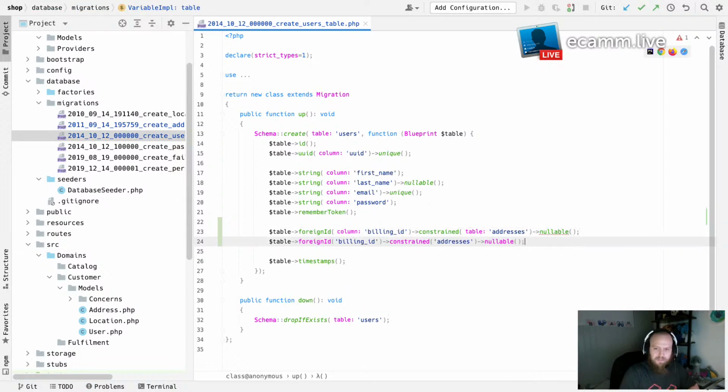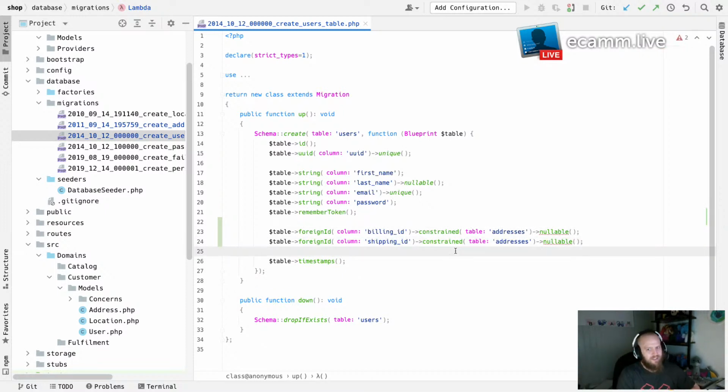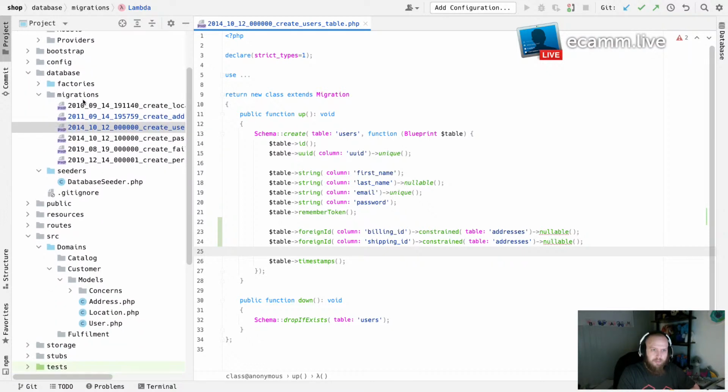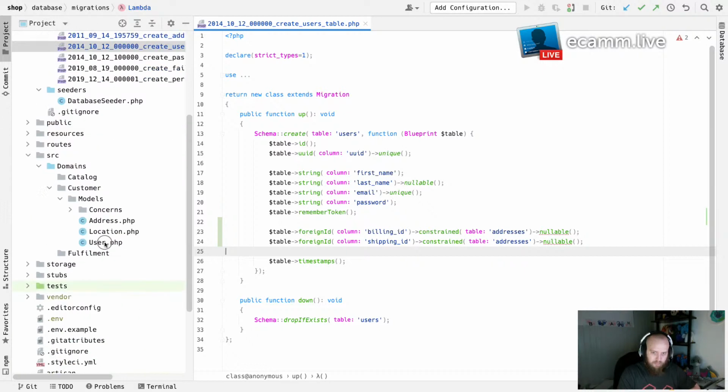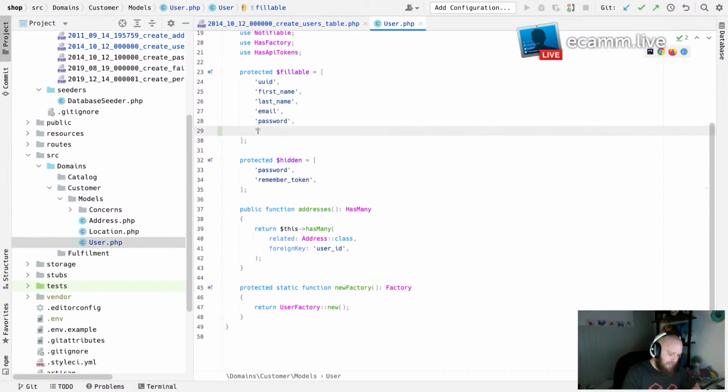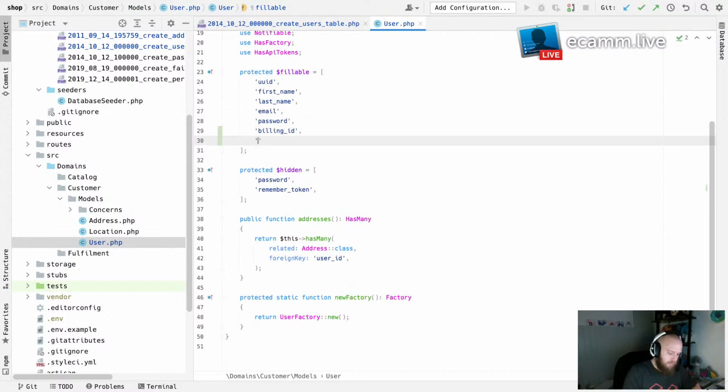And again, we're going to have the same thing for shipping. So we can have a default billing or shipping address. Otherwise, if they aren't set, then we know we need to choose one, basically. So if they're null, then we've got to choose something. So that means we've got to come over to our user model. Let's just add these in. Billing ID over here. Here's my shipping ID.